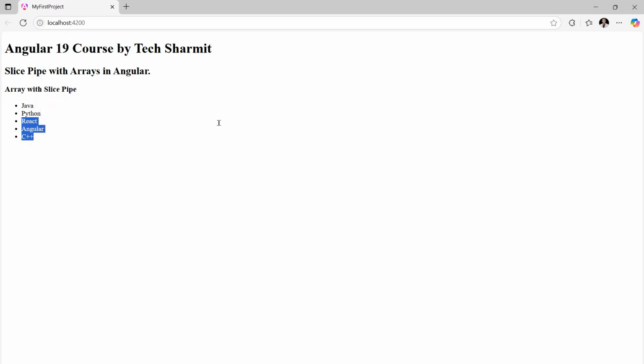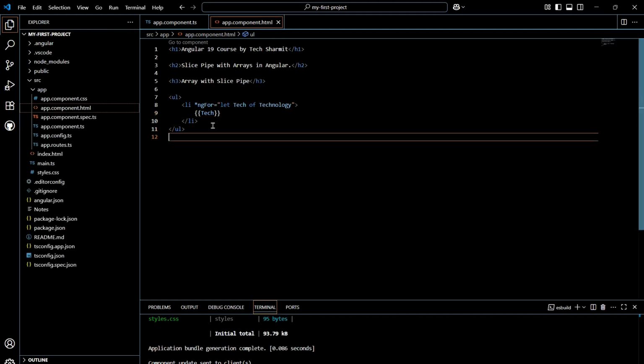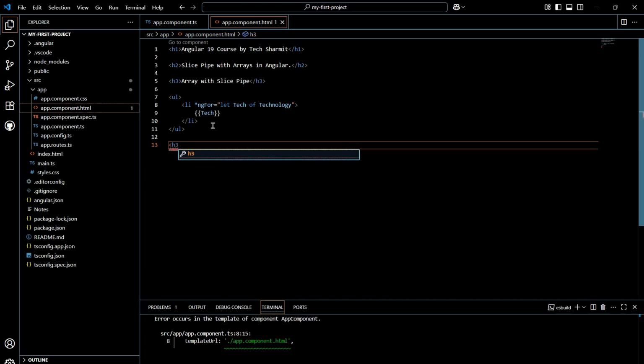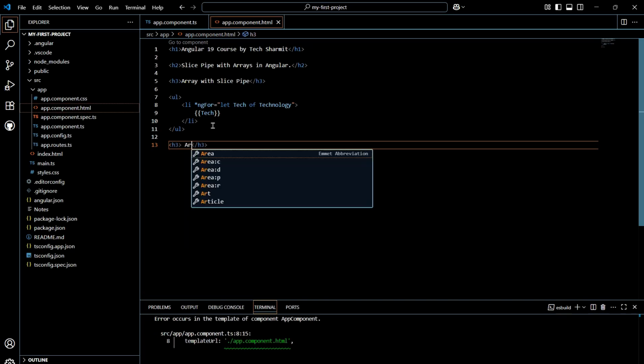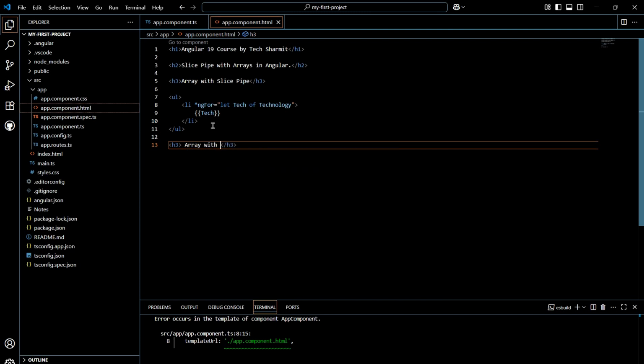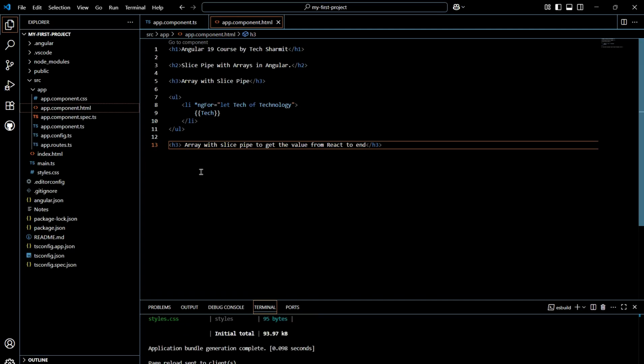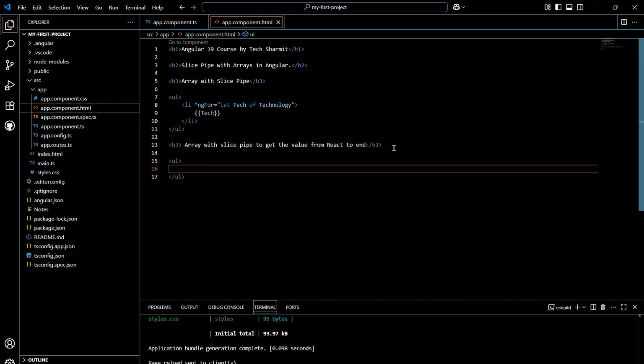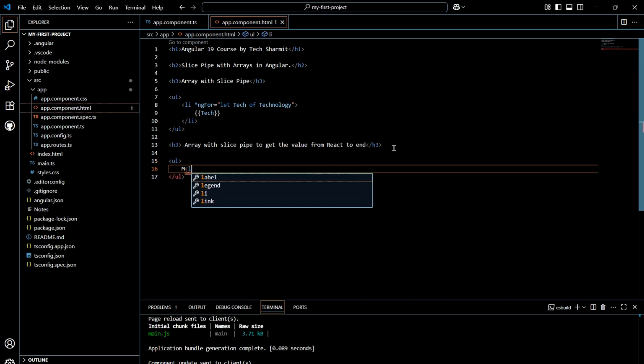So for that, you just need to write another heading first, so that you can relate it properly. And here you will write "array with slice pipe to get the value from React to end". This is what we want to fetch. Now to fetch this, we will again create one unordered list. Inside this we will create li, which is a list item.